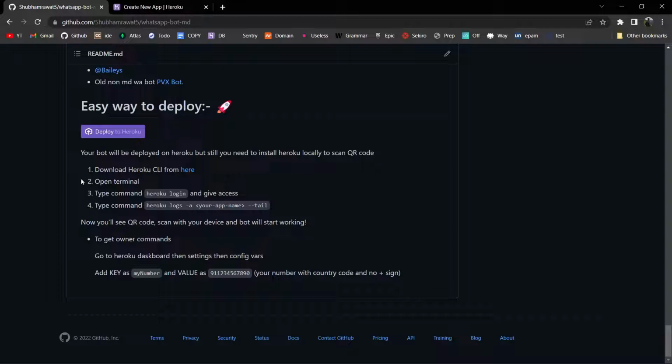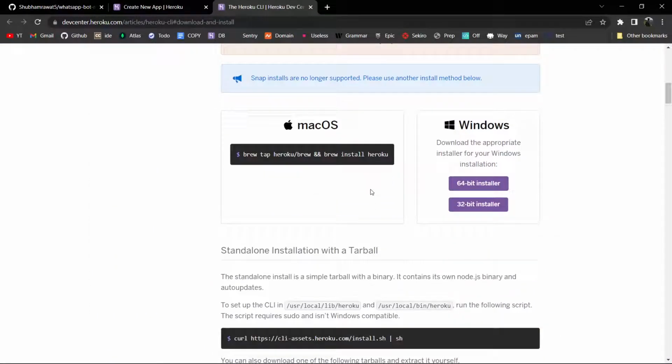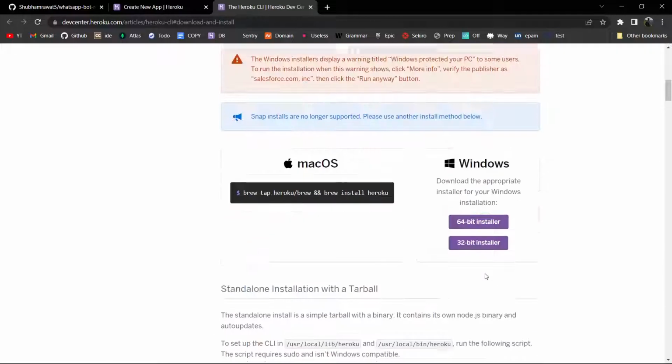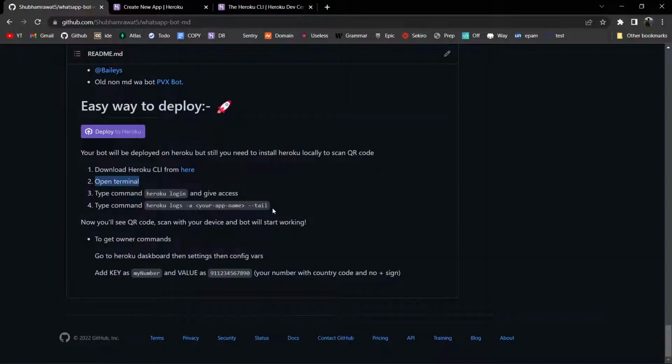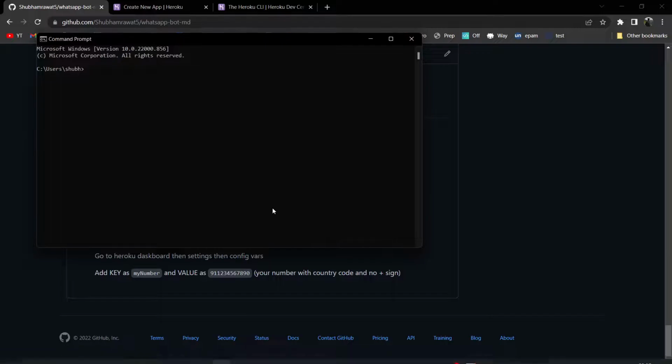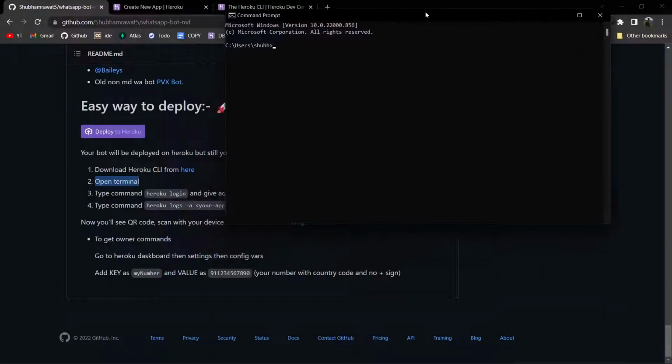Now move to the next step, which is to download the Heroku CLI from here. Open this button and you will get to this page. Install the Windows version if you have Windows, or the macOS version if you have a Mac. After installing, open the terminal, which in my case is CMD. Open whatever terminal you have.